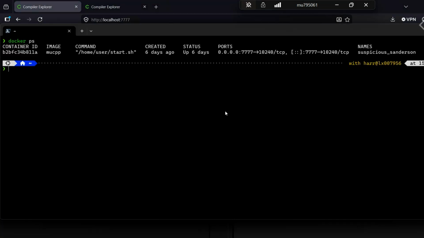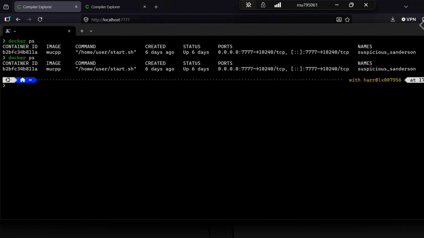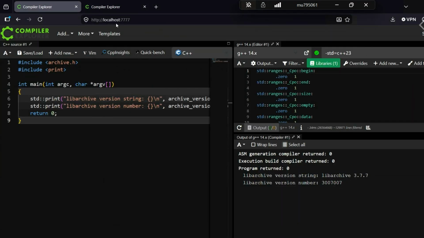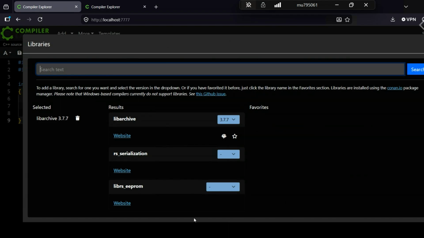Maybe first thing first, I can show you there's one Docker container which maps port 10,240 to port 7777 of this machine. And that's why on localhost:7777 there is now a Compiler Explorer instance. Here in the library field, you can see the three libraries from the slide. That is two Rohde and Schwarz libraries down here, and the widely known libarchive, I guess.